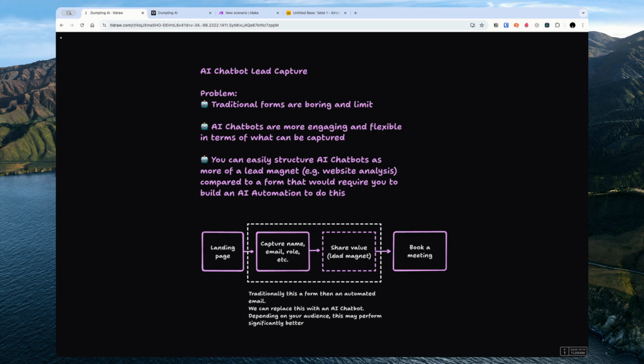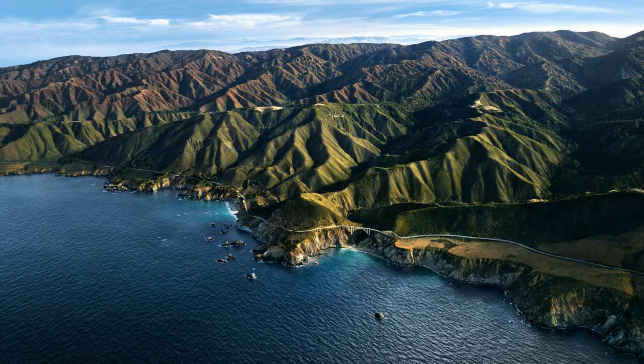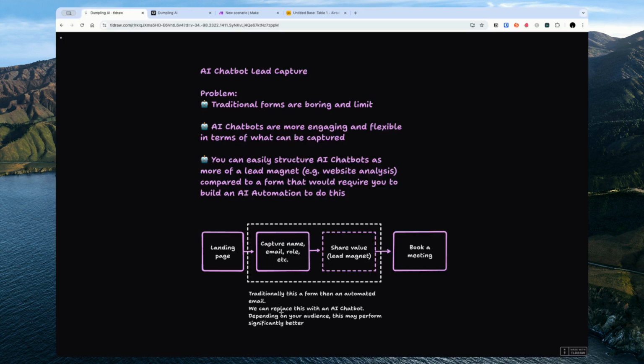Now, that's not to say that there's no value in this, right? Like if you send them the value in an email after the form, it sort of validates their email as well. So it serves that additional purpose. But depending on the niche that you're in, it may be worth testing an AI chatbot to see if it increases your conversion rate from just seeing the form to capturing the details and then ultimately booking in a meeting or whatever your conversion event is.